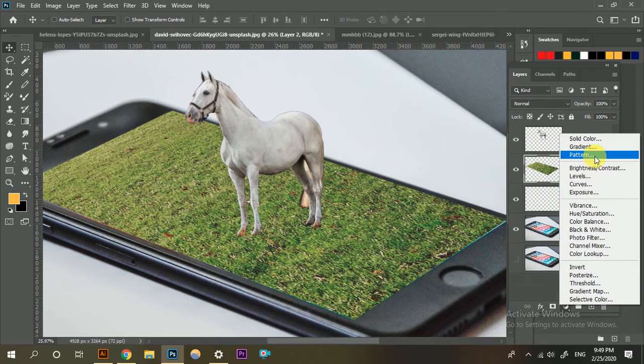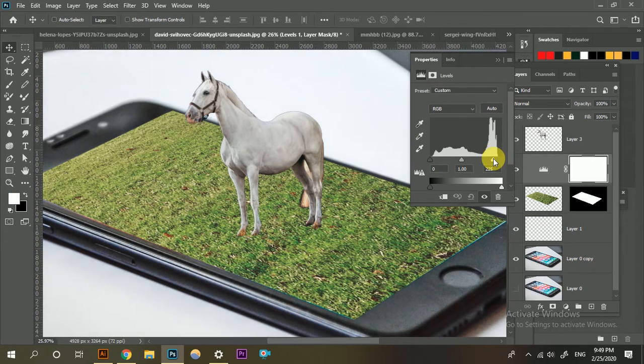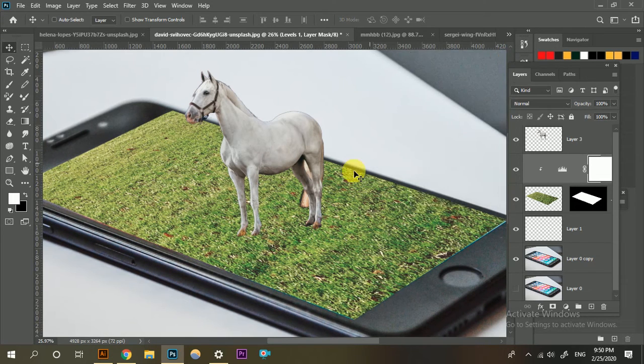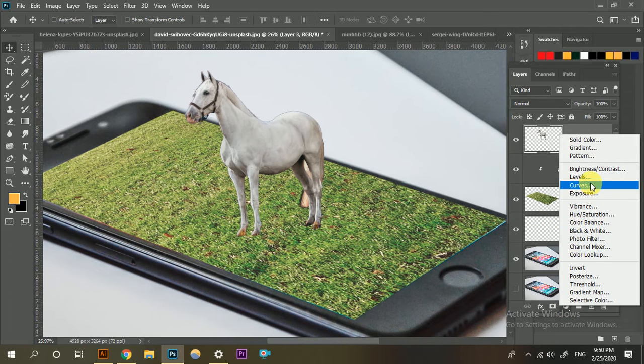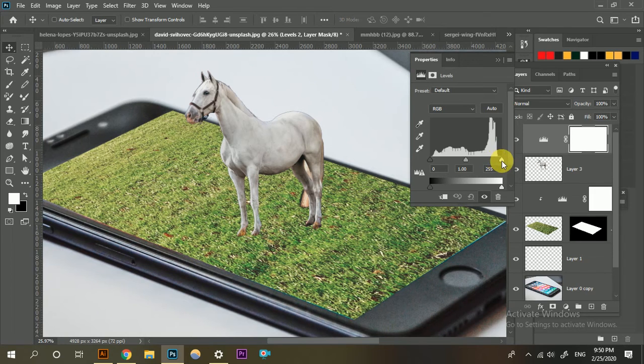Here is the adjustment menu, click on the adjustment menu. Here you can choose levels. You can manage some levels, brighten some of the area, and you can make a clipping mask of it, so it only affects the background grass ground. Now come to the top layer. Here you can also find levels. You can manage the levels through making a clipping mask, so the effect can only be seen on the horse.